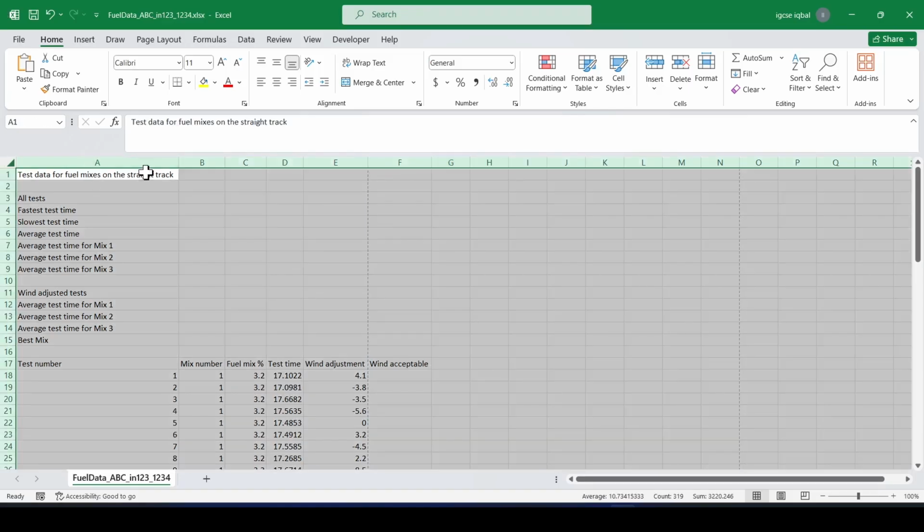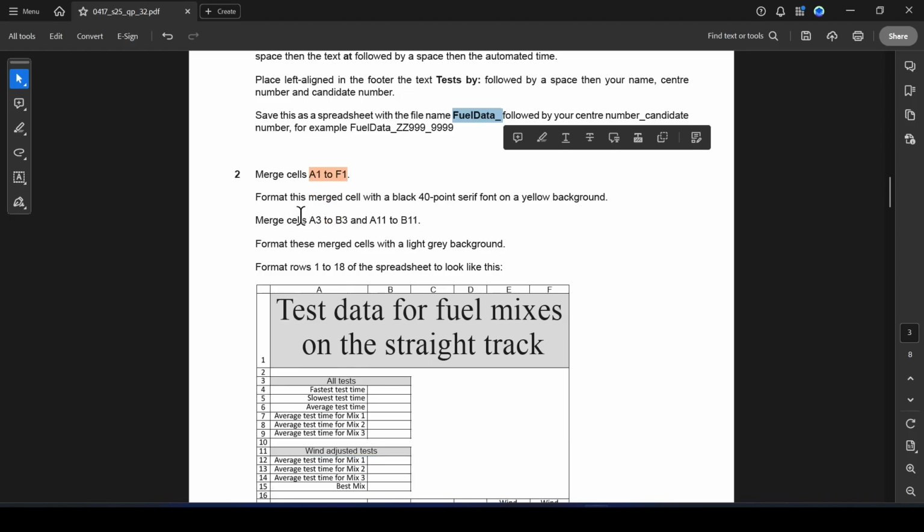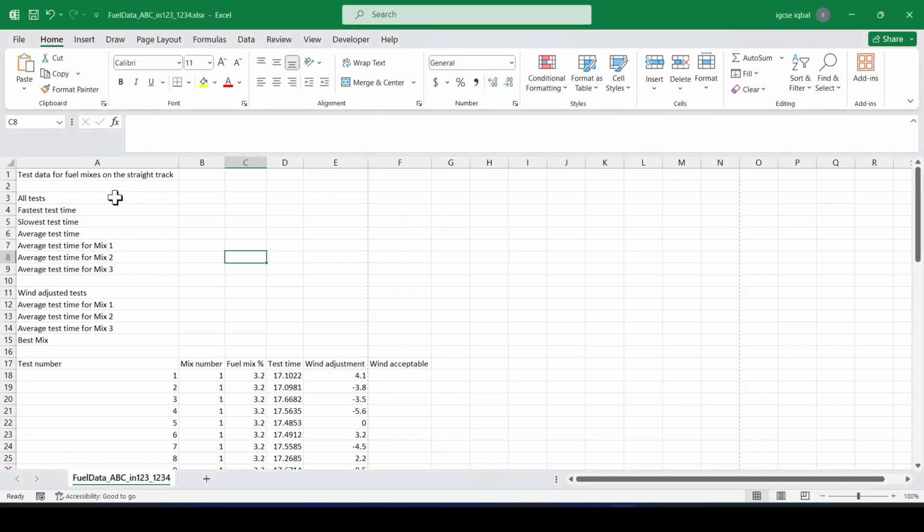And again, I would like to arrange my data. Perfectly fine. Next. Okay, merge the cell A1 to F1 and format this merged cell with black, 40 point serif font. Serif is Times New Roman, and sans serif is Arial. Okay, so A1 to F1.